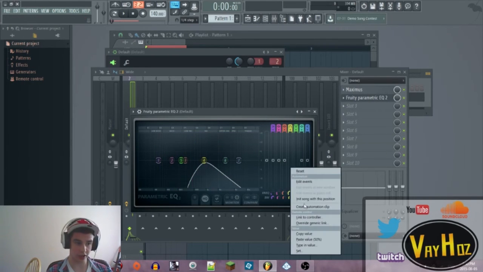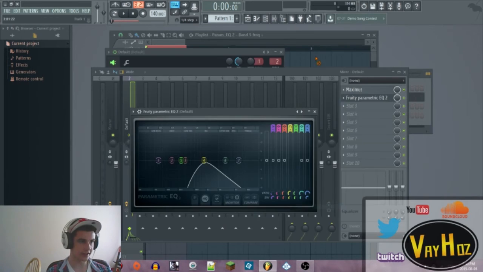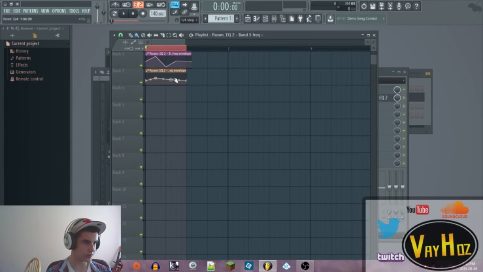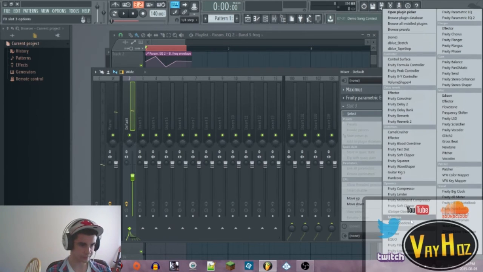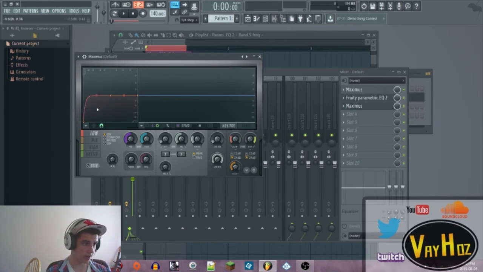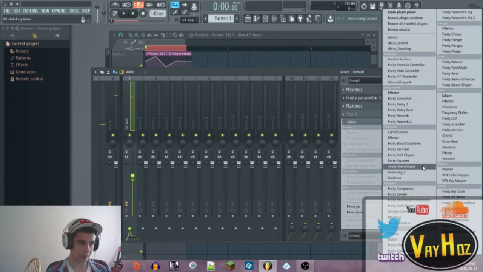Automate the cutoffs for them, and then you can get some really weird sounding stuff. Just automate that a little bit. See, that's a really cool sound already. And once again, just do compression, distortion, whatever you need to do to make it sound good.